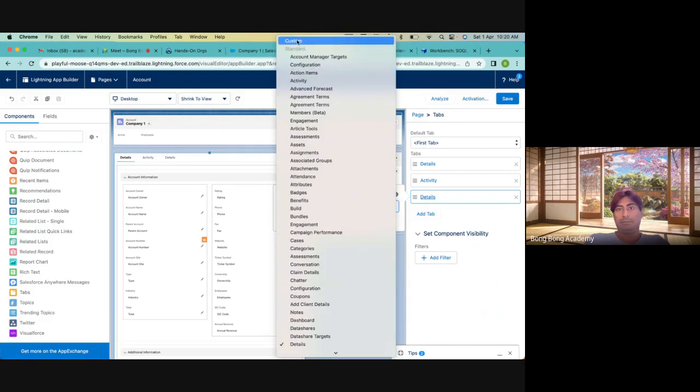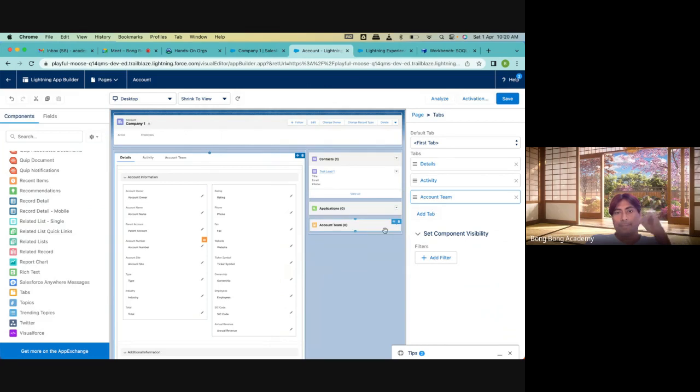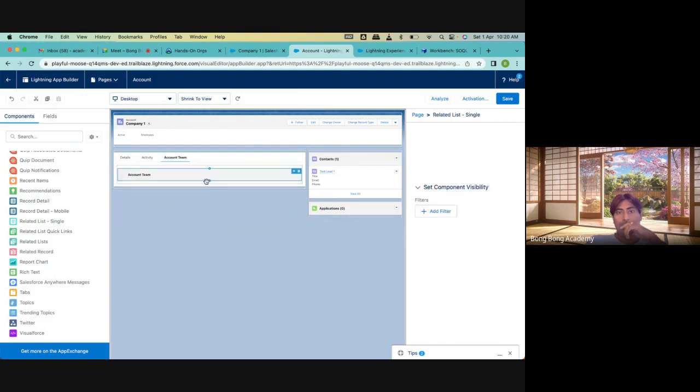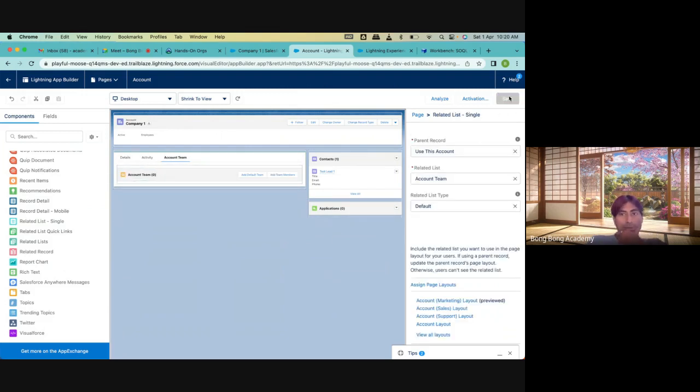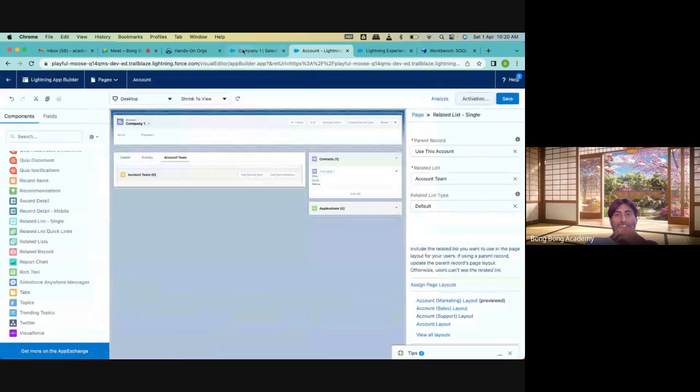I will say team. And here I want to bring this here. Okay. So now we have also seen how we can create a separate tab, right? So let's save and activate. Refresh the screen.